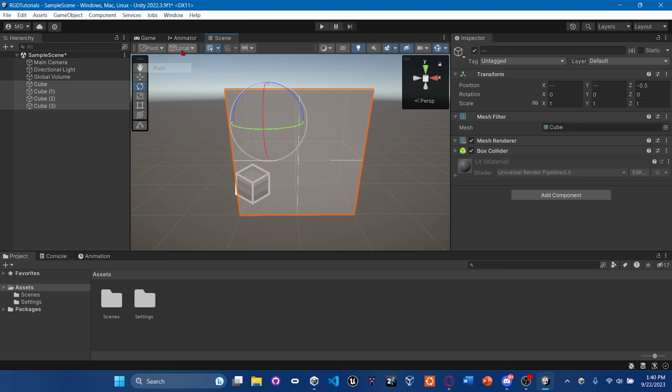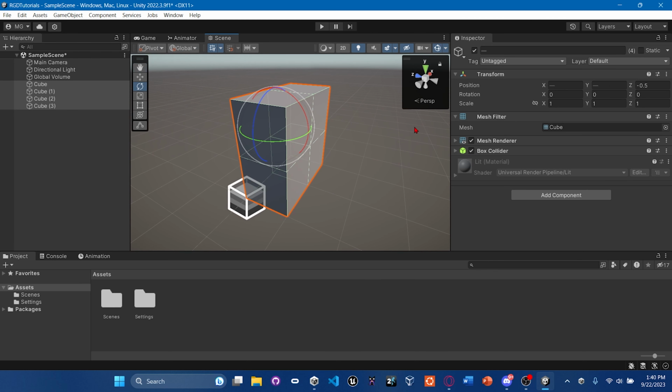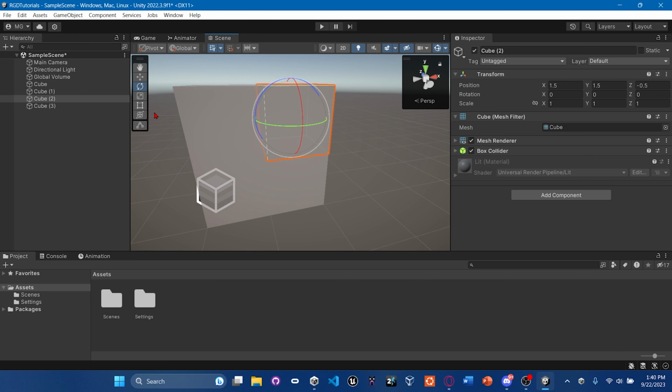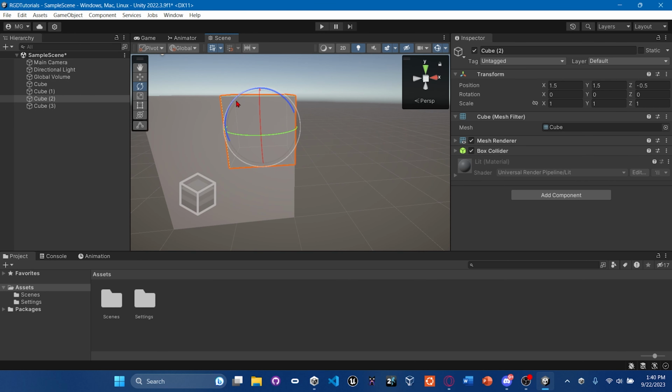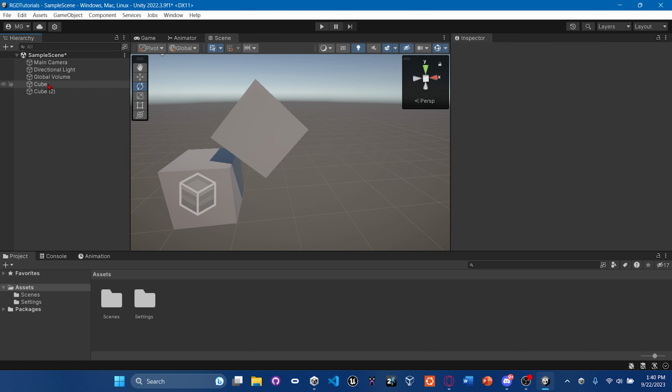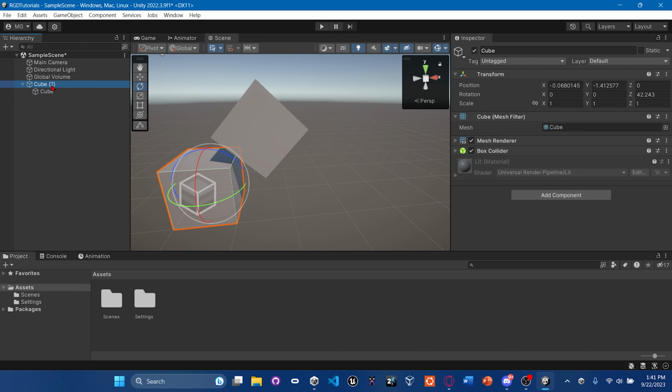You might also have stuff like global, which happens in global space versus local. For instance, let's say I move this guy on the global space like this. And then let's go ahead and parent. So I'm going to delete a few of these objects. And I'll put this guy as a child.